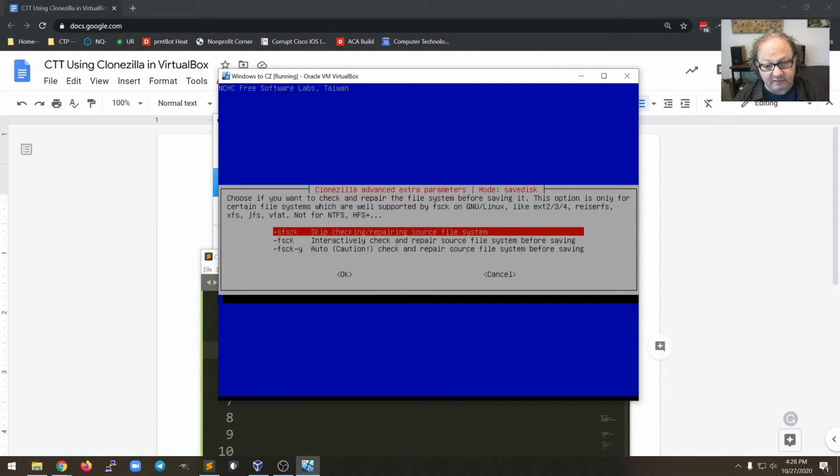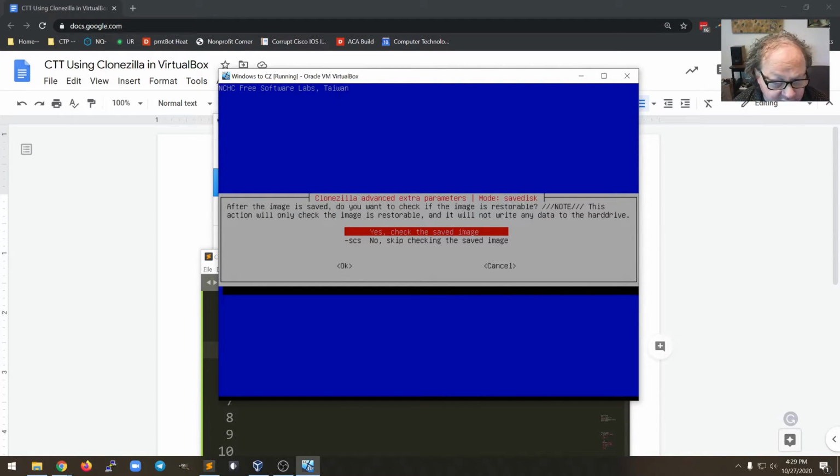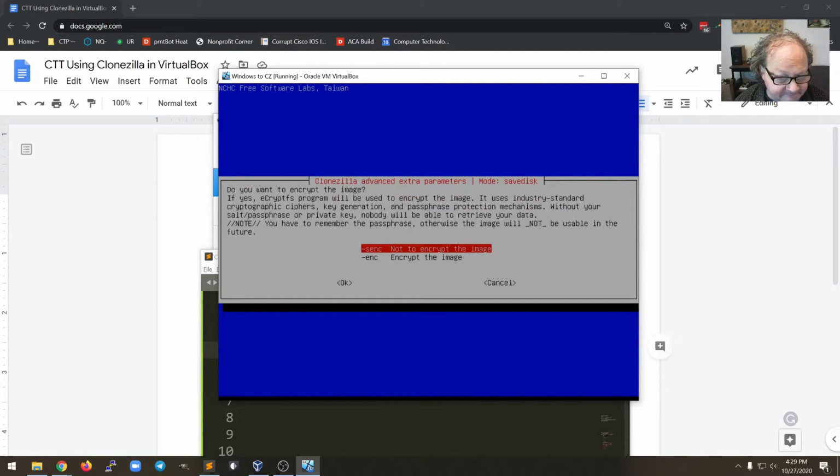And here we can check the file system before we create this image. It warns you it's only really going to work with certain file systems. So in fact, it says right there, not for NTFS. NTFS is what Windows uses, so this is not an option that you should even use. And here, do you want to check the saved image to make sure that it worked correctly? You can do this. It's probably a good idea for an image that you're creating that's important to you. Just for this test case, I'm just going to say no because it's going to save a little bit of time in this process.